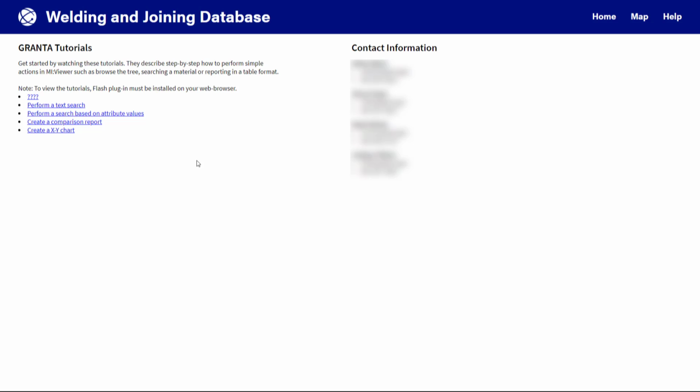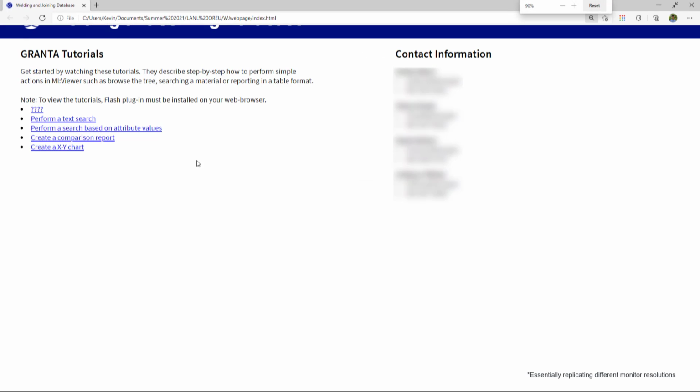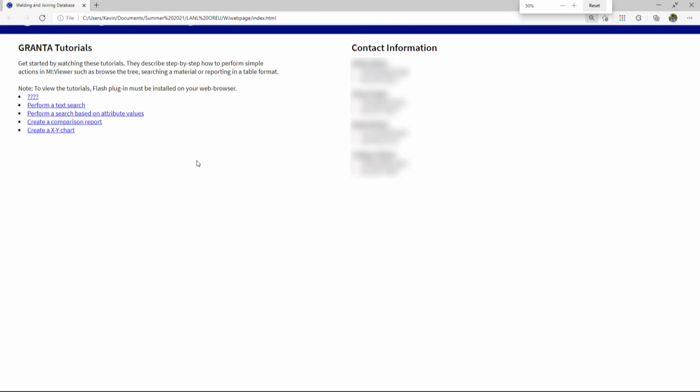To demonstrate the proportional changes for different monitors, I will zoom out of the page. You can see at each zoom level, the website does its best to maintain the proportions. That way, people with larger monitors will still have the same experience.